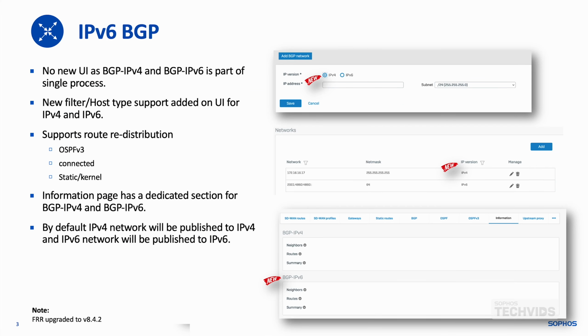Unlike other routing protocols, BGP in SFOS does not require a separate process or service for IPv4 and IPv6. It's a unified service that simplifies configuration and management. While there are no new user experience changes for IPv6 support in BGP, the existing user interface options have simply been extended to configure both IPv4 and IPv6 on the same page. To help administrators, there are dedicated sections for IPv4 and IPv6 routing information.